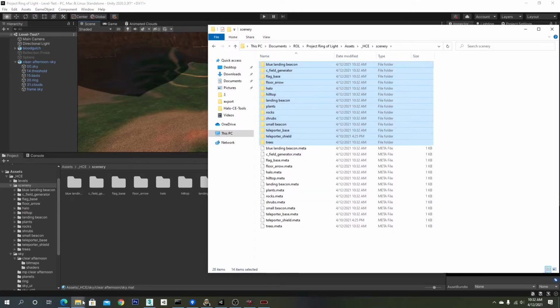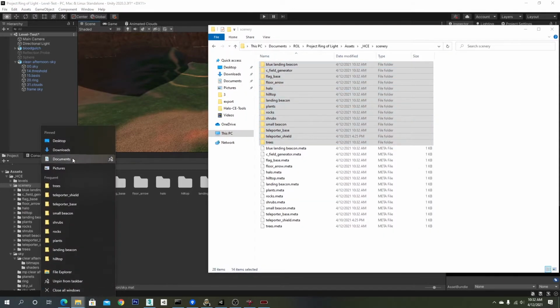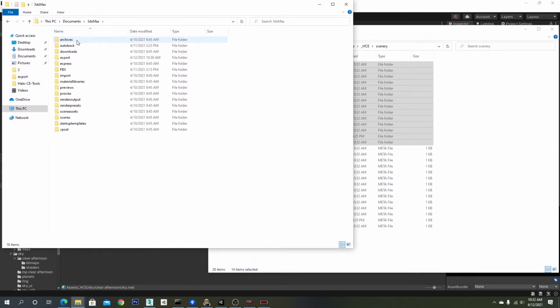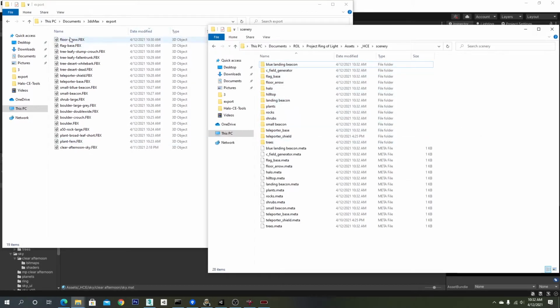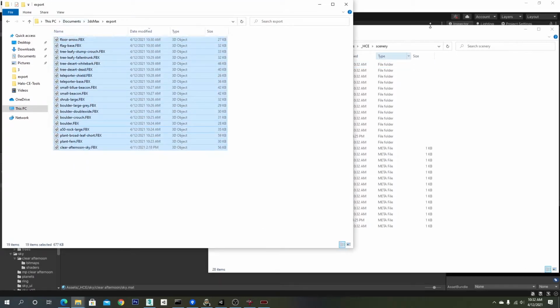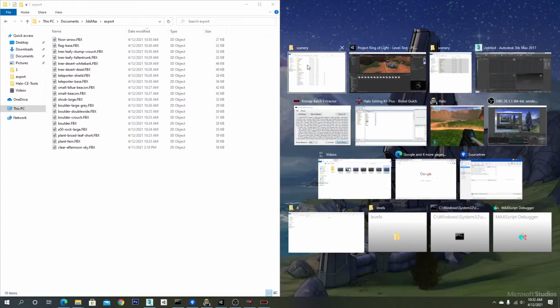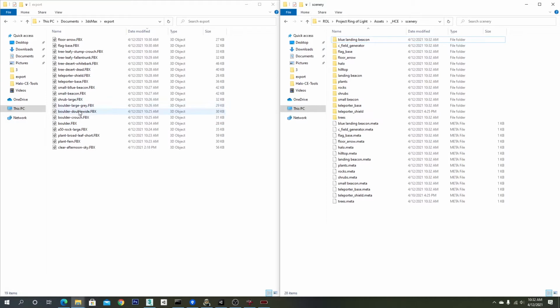And then what we'll want to do is we'll actually want to go through, and now we will actually, yep, okay. So we'll just click and drag this stuff over here as we need it. So blue landing beacon, we'll do this. Blue landing beacon, so there should be a landing beacon that is blue, small blue beacon, I'm guessing. No, these are small beacons. Okay, so small beacon.